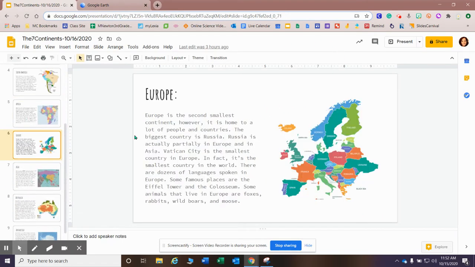and that is Europe. Europe is a small continent. However, it's home to a lot of people and a lot of different countries and cities. I really, really want to visit Europe because there's so many things to see there. The biggest country is Russia, but Russia is actually a part of Europe and Asia.